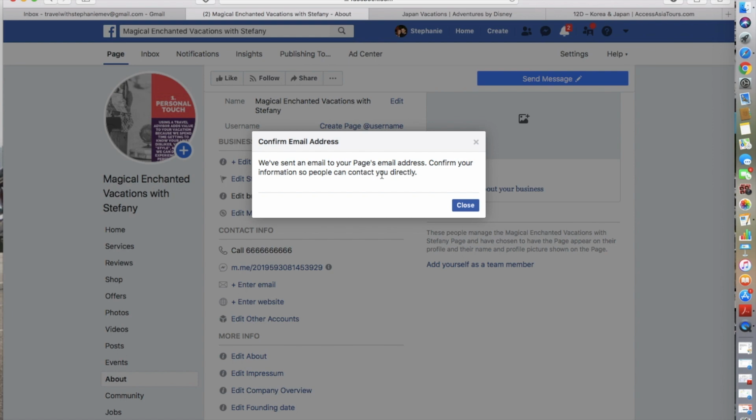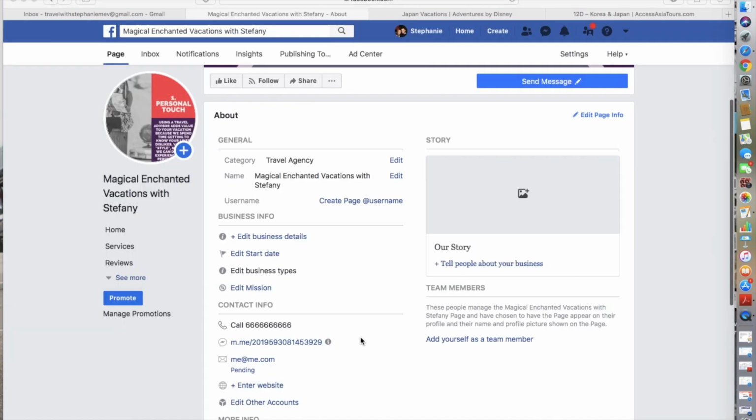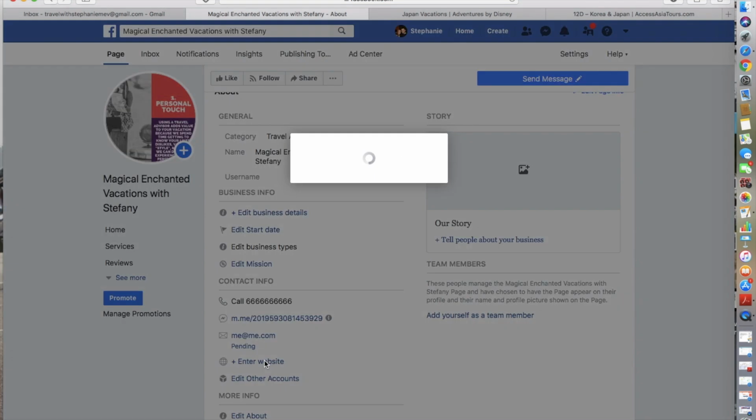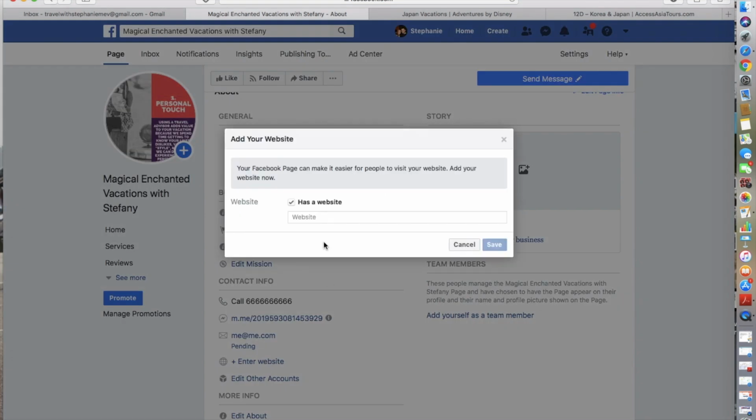Oh, okay, well, so you're going to have to confirm your email. Phone number, you can add an email address, and then you're going to have to confirm your email address, so just go into your email and confirm. This way people can actually see it. You can also enter a website. If you have a website, this is where you would put it.